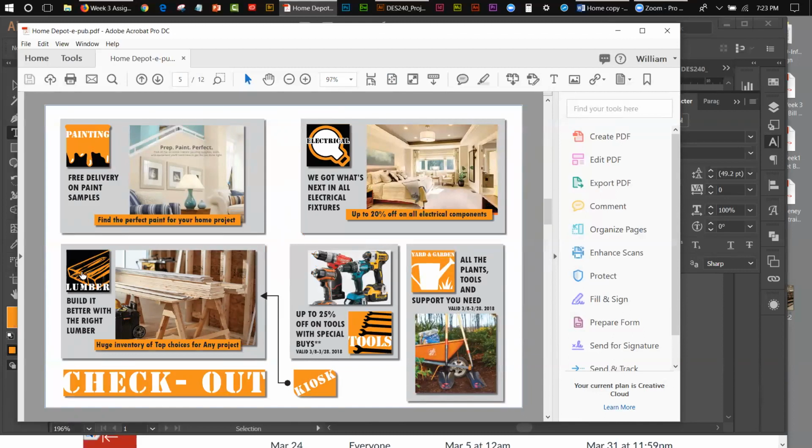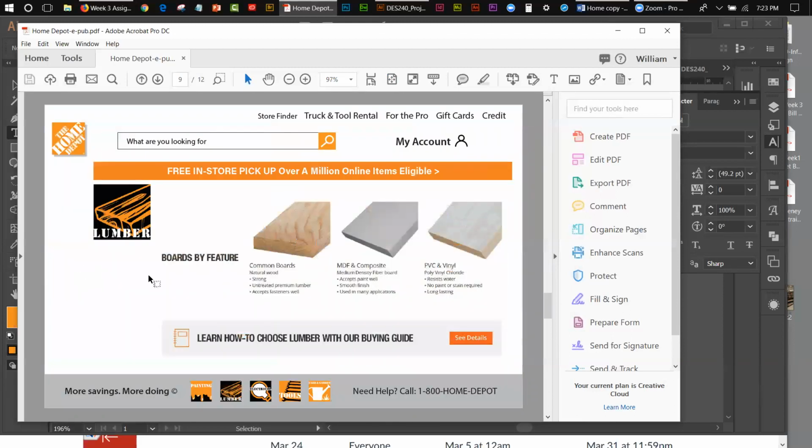But there's also something else. If I go over here and click this logo once again, it brings me into another panel that begins to show the content of the lumber department. Now, here's what you have to understand. This panel would probably be a very long and scrolling panel because there's a whole lot more stuff in lumber than just boards by feature, okay? Again, there's limitations to what we can do here, and I just wanted to give you a general idea of how this thing works, okay?